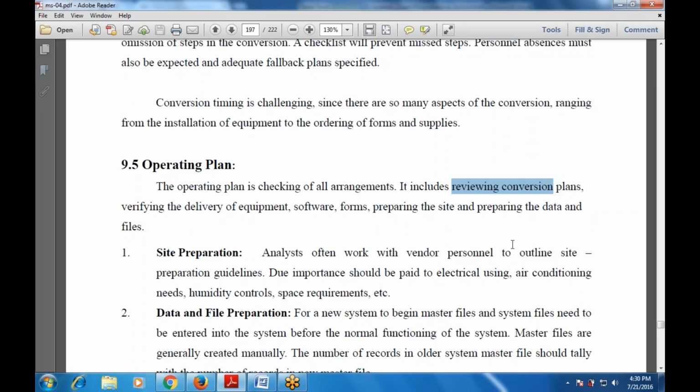First one is the site preparation. Analysts often work with the vendor personnel to outline site preparation guidelines. Due importance should be paid to the electric wiring, air conditioning needs, humidity control, and space requirements. That is, what is the preparation of the site? What materials are used at the site? What do we need as a system analyst, as a user manager, and as vendor personnel to outline the site, that is, to prepare the guidelines?